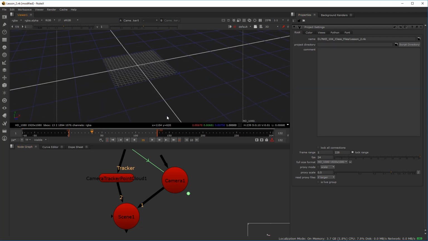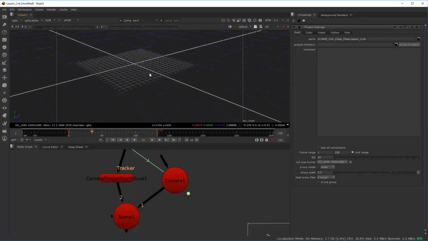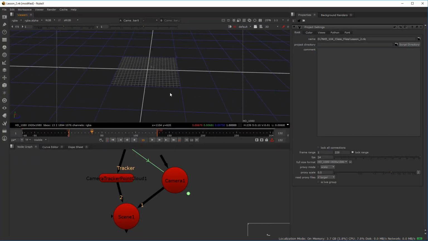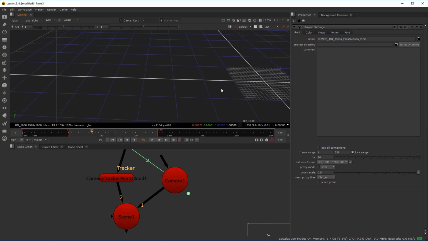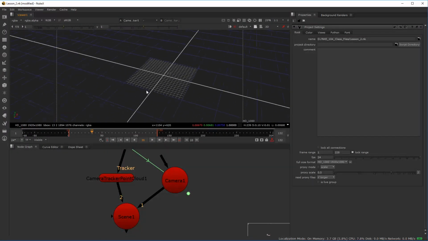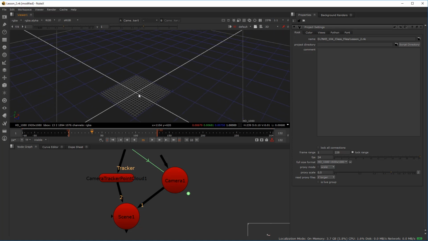So if I hold down Alt and right mouse button drag up and down, I can move around in 3D mode. If I hold down Alt and middle mouse button, I can drag left and right. By the way, if you don't have an actual three-button mouse, go and buy one right now.